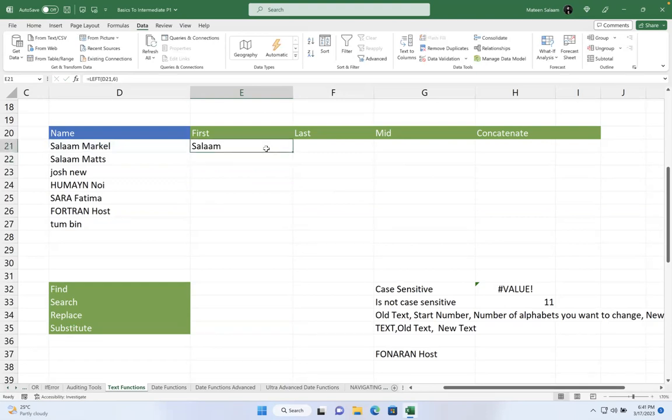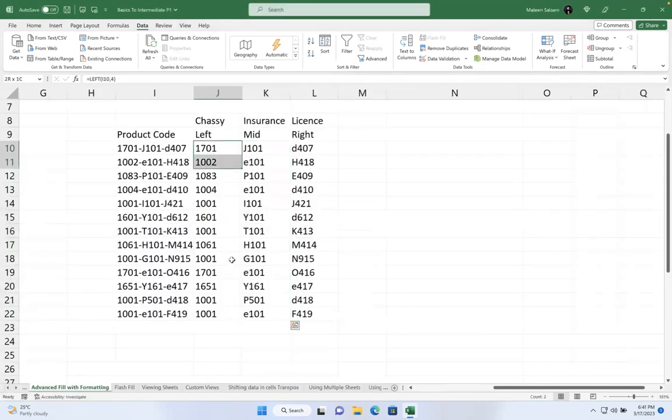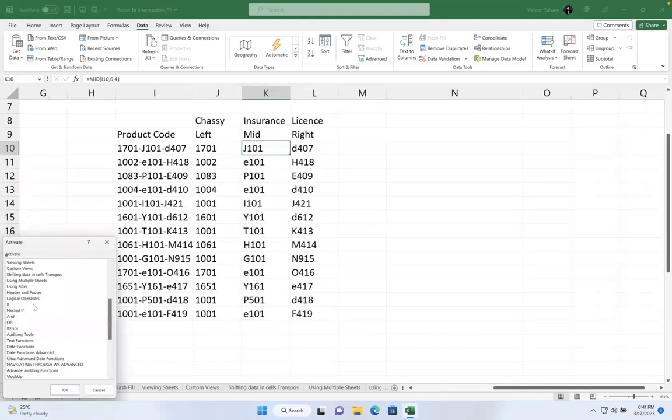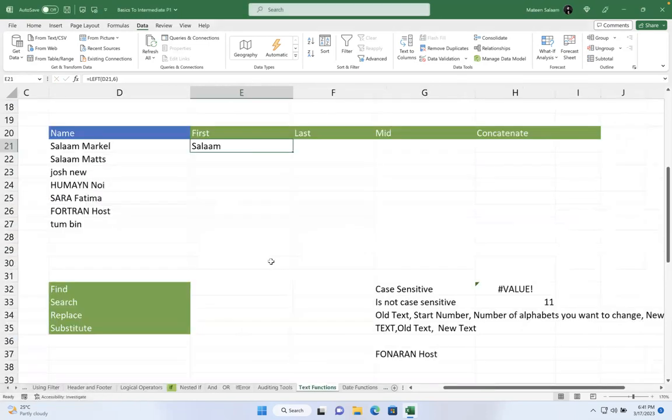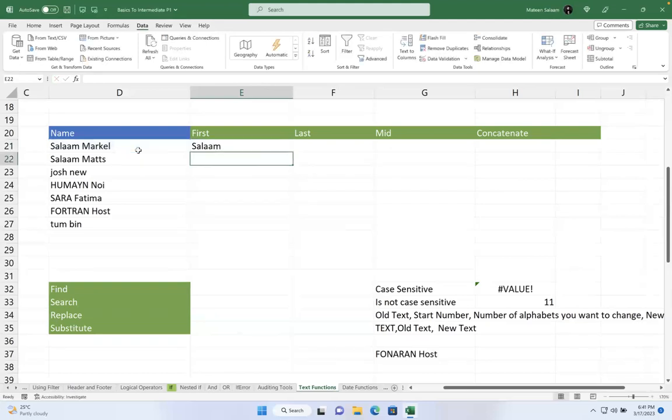You learned this in your advanced fill with formatting. Right? In this, you learned left 4 digits, right 4 digits, right? Correct. So now in this case, same thing we are doing. We are using the LEFT function, and we are telling it that from the left side, we are bringing in the first 6 characters, right? This is 6, okay, it works fine. If I bring down 6 characters, works fine, very good.